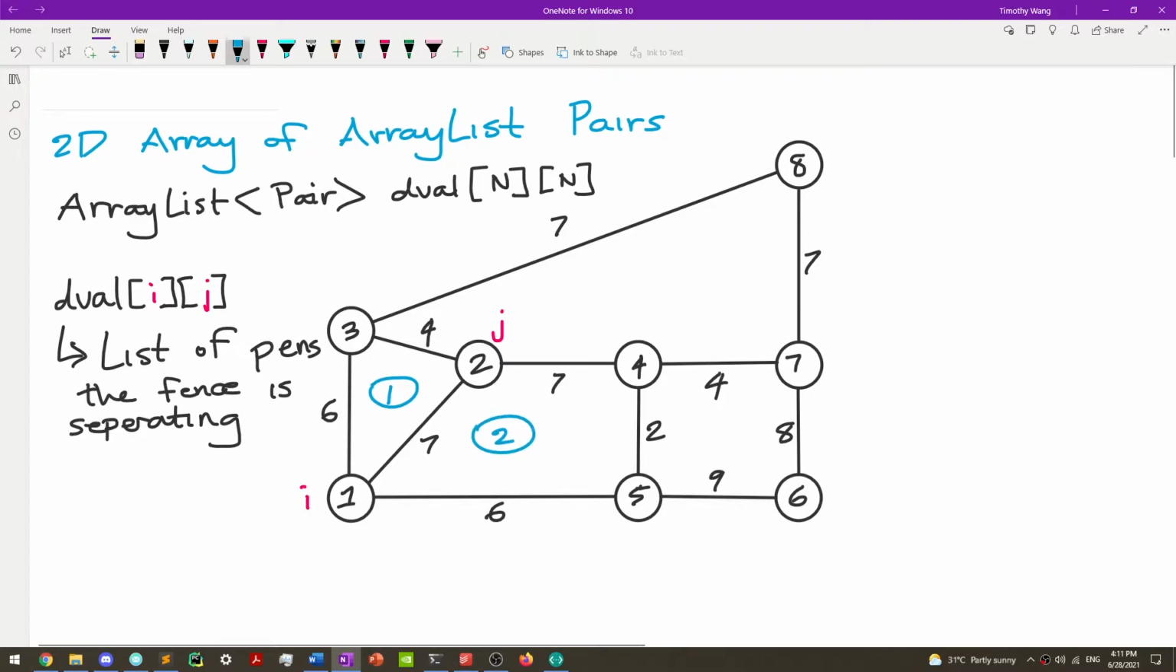But what does the pair mean? Obviously we can store these as integers, but what I also want to store is the cost of the fence as well. So it's not only going to store the list of pens the fence is separating, it's also going to store the cost of the edge. So once again, dual ij represents an array list of pen cost pairs divided by the edge formed by corners i and j.